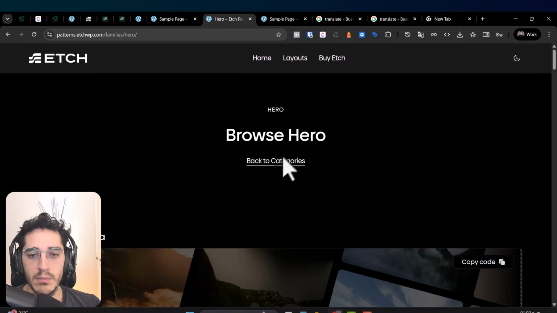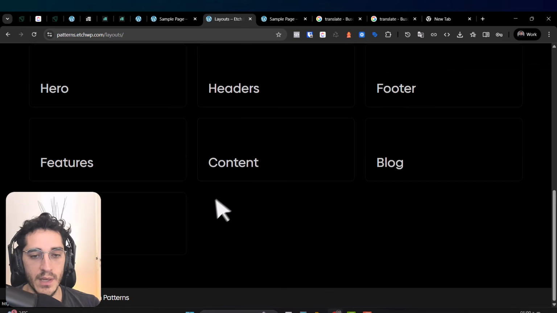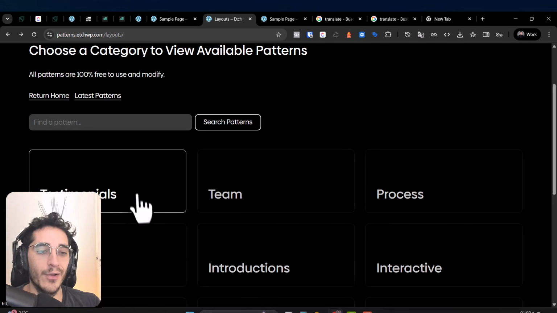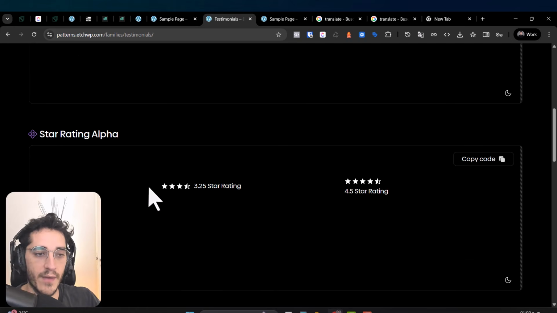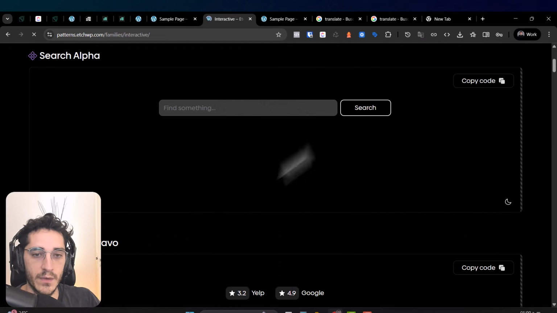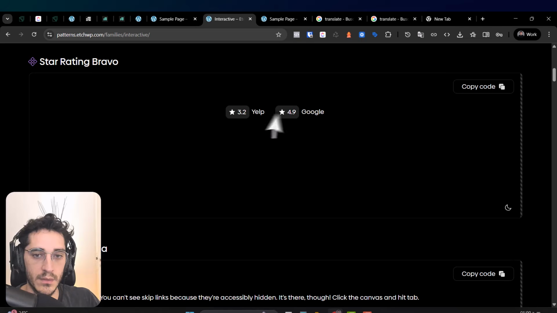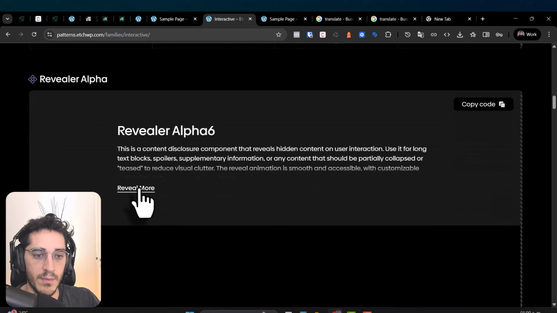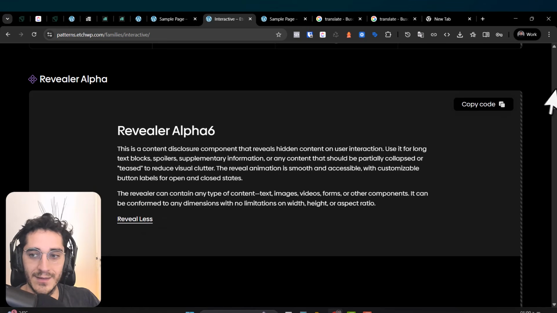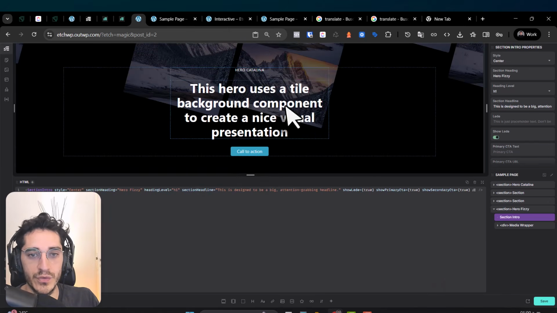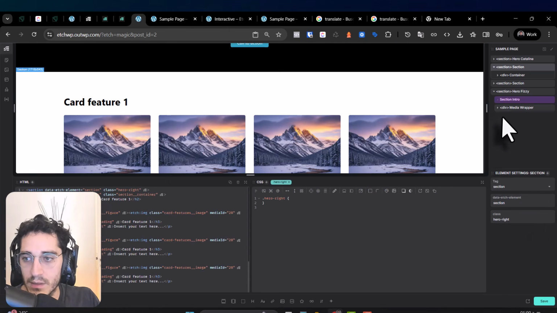Okay, and we have a great big set of layouts here. Team, but not a lot, but every day they are adding some of them, and it looks good. Process. We have one interactive search. Search bar. Good. Stars, menus, reveal. I like this one. Okay. We have headers to use, and this is something great.